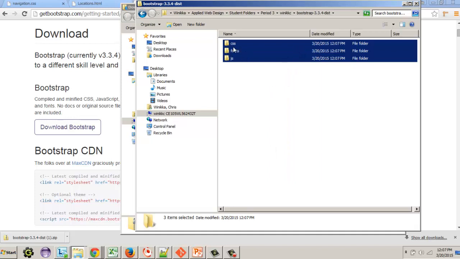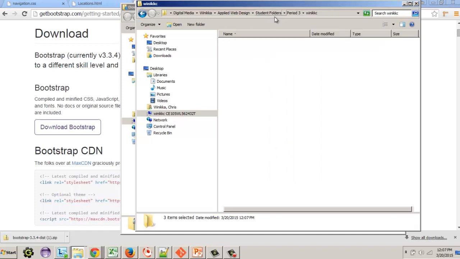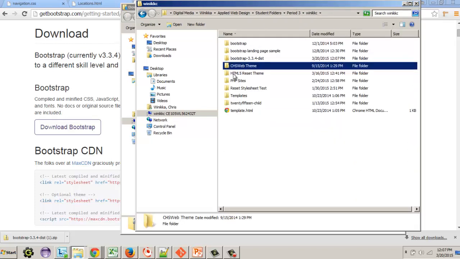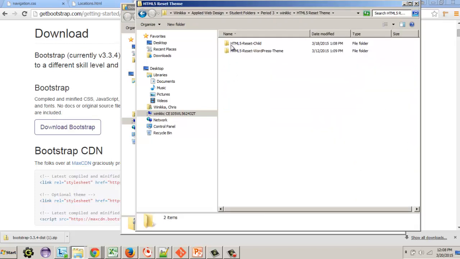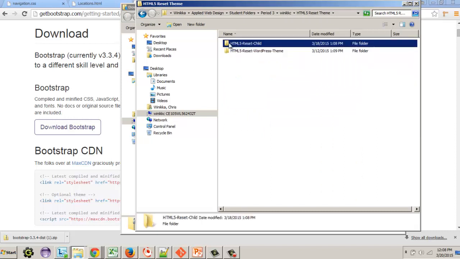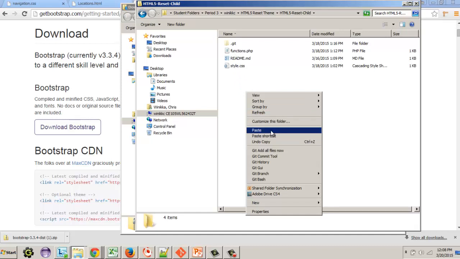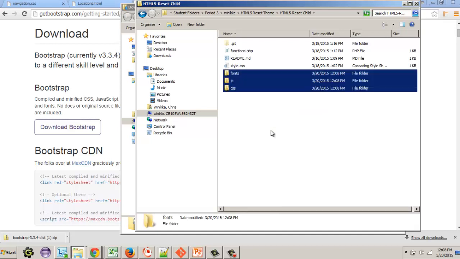Okay, so just right-click on them, choose Copy. Then find your child theme folder. HTML5 reset child. That's where I want to put it. I want to put it in this folder. So when I open it, I should see functions, readme, style, and then git if you're showing the hidden folders. If you don't see git, it's probably still there anyway. And you're going to paste your files in.